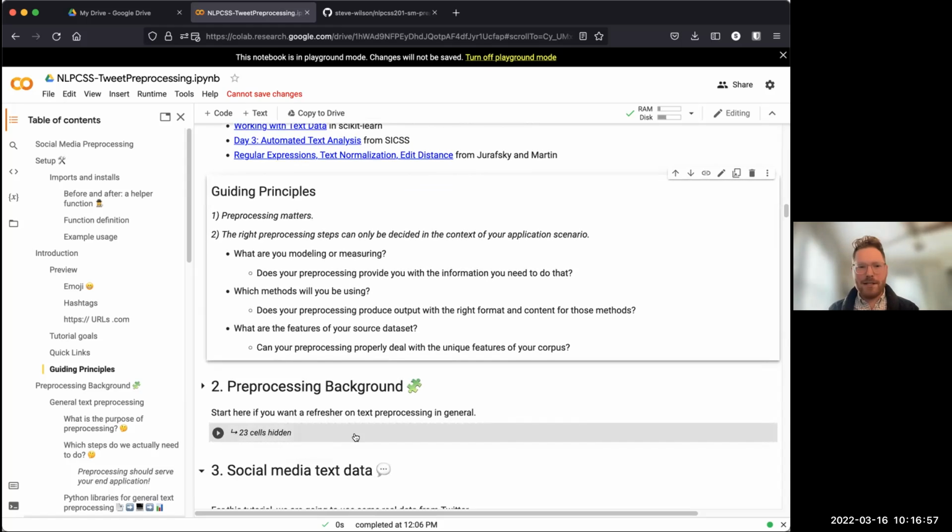Okay. In this notebook, I also have some background on general pre-processing. If you want to check that later, feel free to, but we're actually going to pass by that at this point and move on to continue talking about social media.